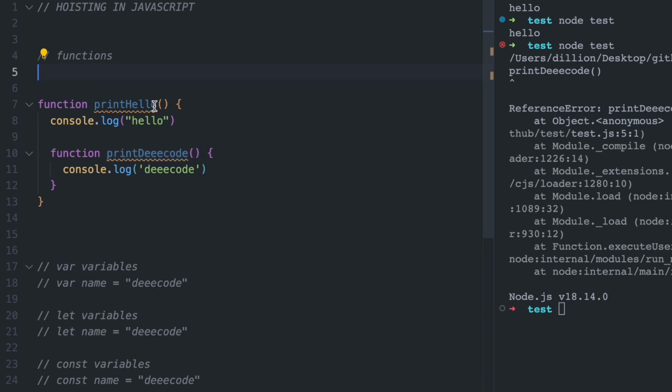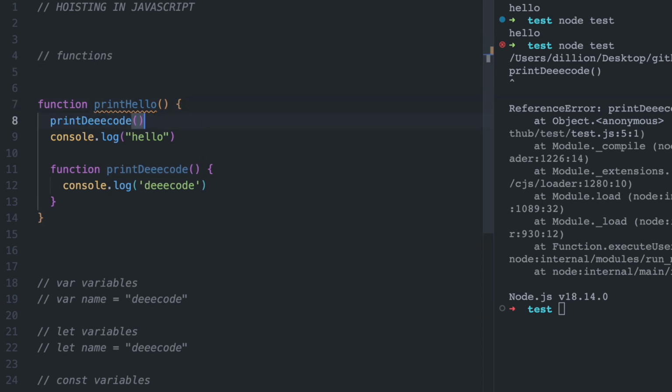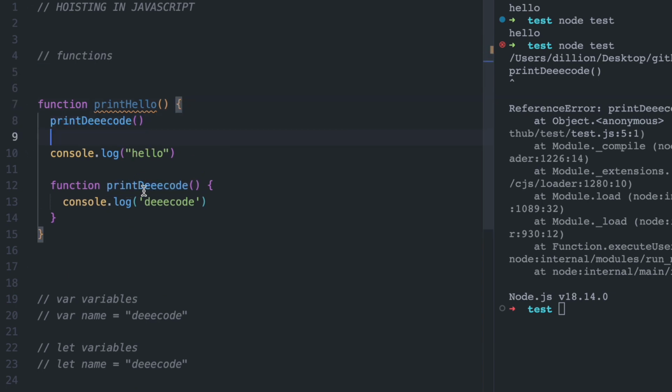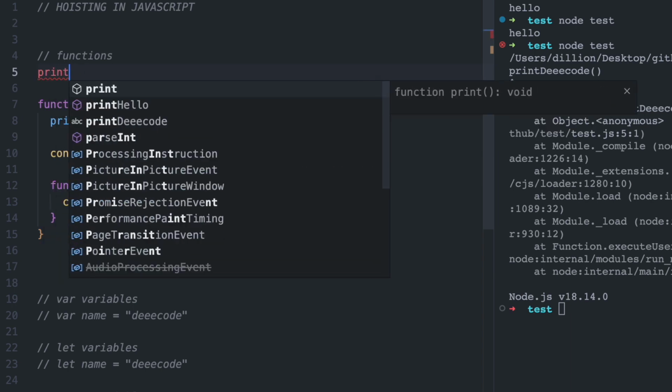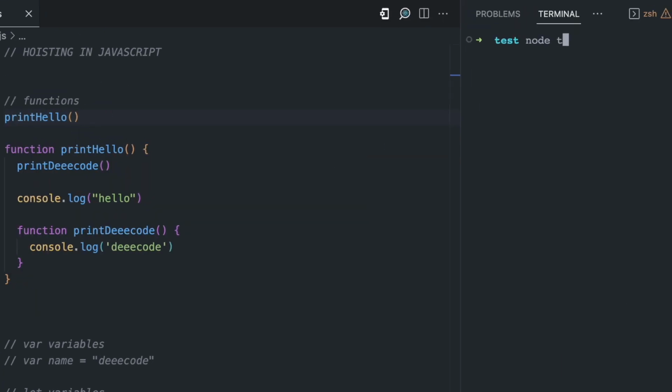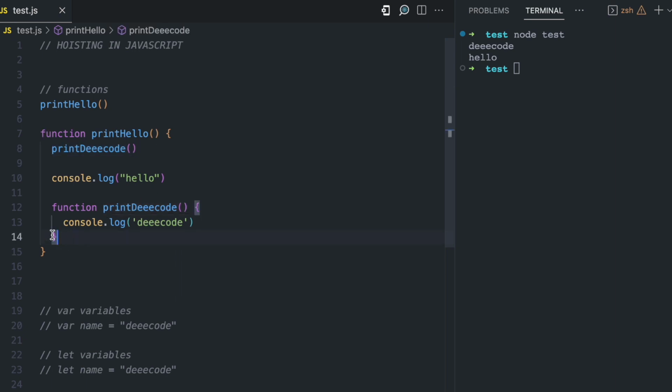But if I put printDeeecode to the top of printHello here, which is the local function in which printDeeecode is defined, and I try to access printHello and run this, you can see that by executing printHello, which is hoisted to the top of the global scope, we can access printHello. And on executing this function, this executes printDeeecode, which we are trying to access even before line 12 where we actually declared it. But hoisting makes that possible. So here we have Deeecode, and then console.log hello, we have hello.